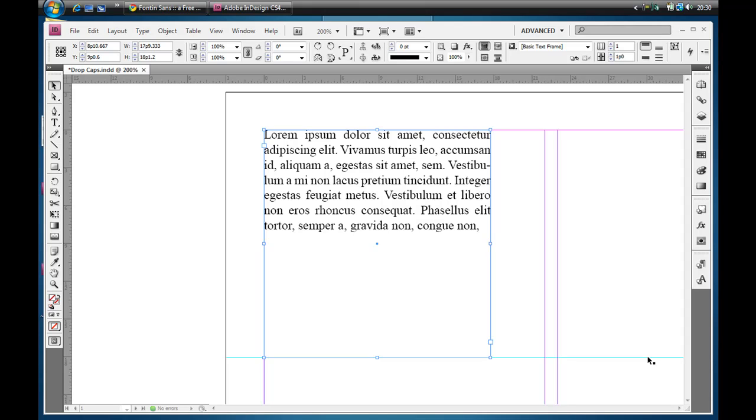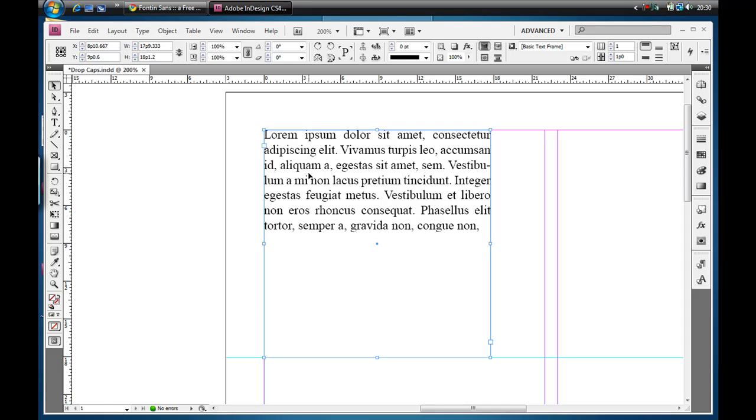in your paragraph style. I'm using InDesign CS4, but you can follow along in InDesign CS3 and CS2 as well. You might not have a couple of the options in CS2, but you can still follow along.